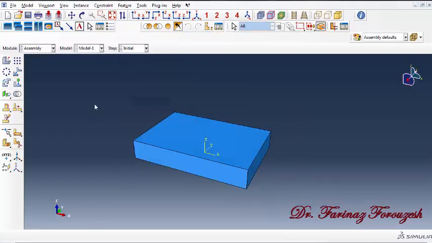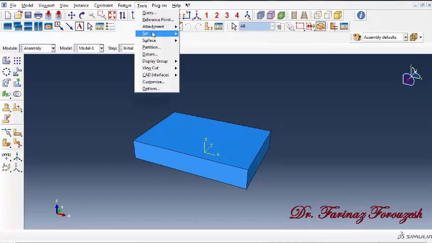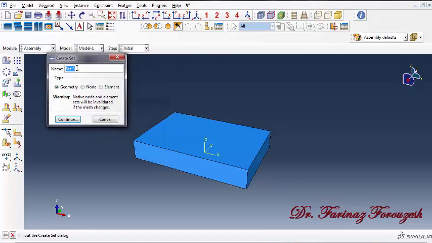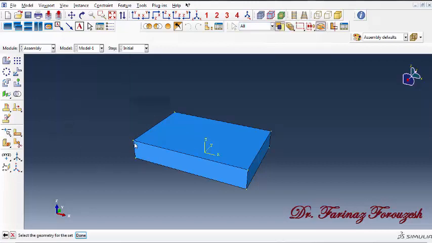Now in order to assign a name for each point, click on tools, set, create. Then in the dialog box in front of name, for example type A and then continue. Now select this point from the viewport, and then done. We will repeat it again for the other points.